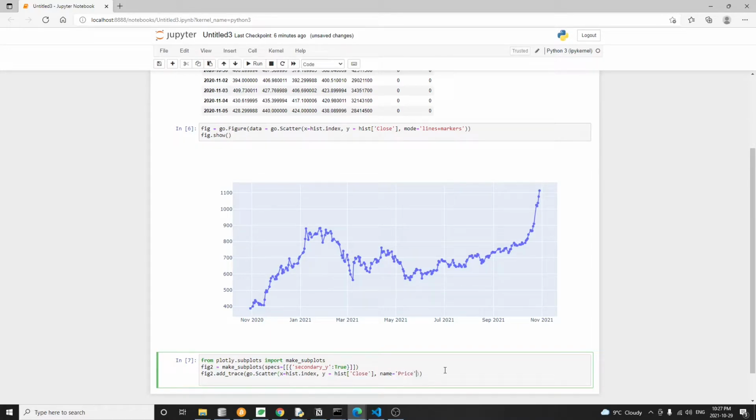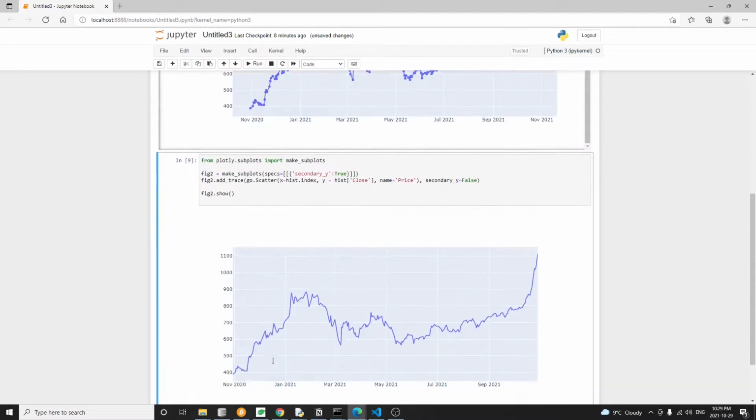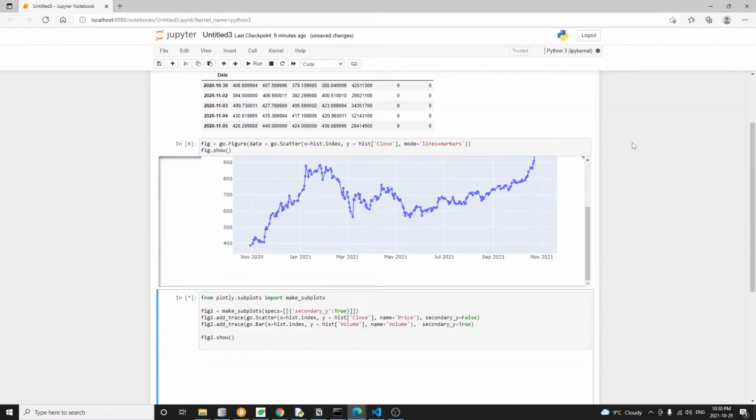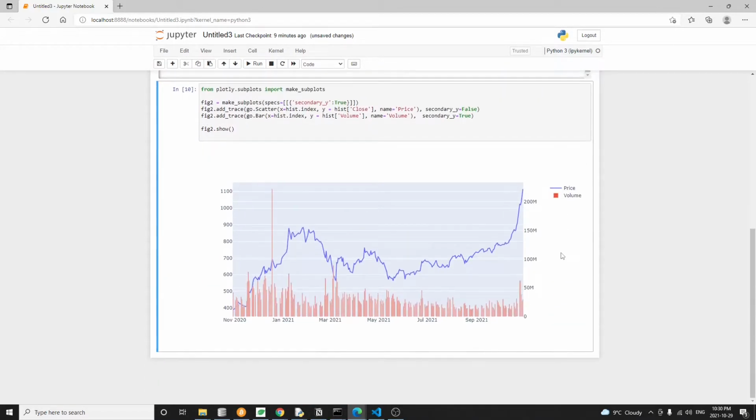So first of all, we'll add the price into the chart, and notice how we set secondary_y to be false for this data. Then when we add the volume data, we'll use the bar chart, and then we'll set secondary_y to be true for this volume data set. So let's show the plot to see what we got. And it seems like some of the bars are really tall and covering the stock prices.